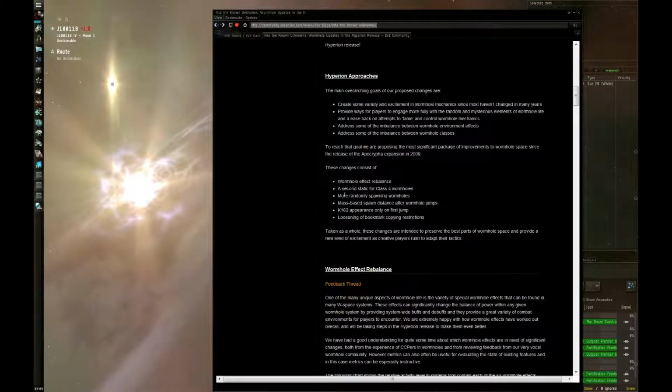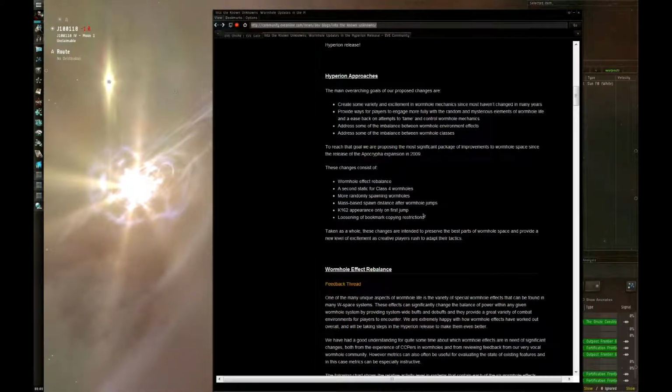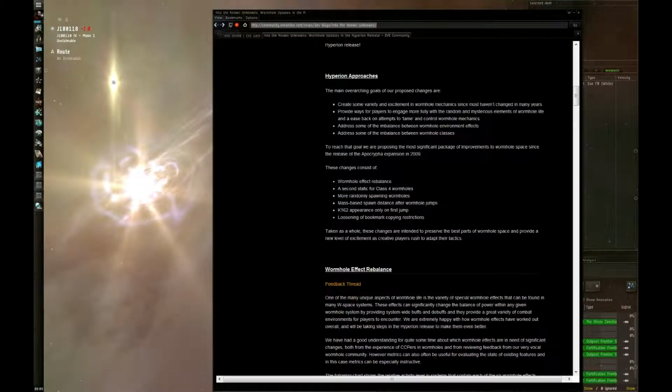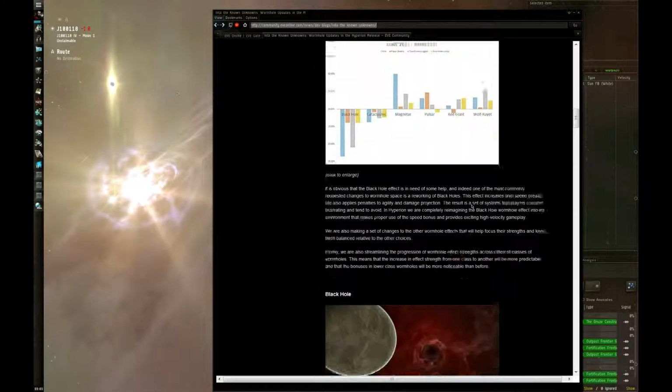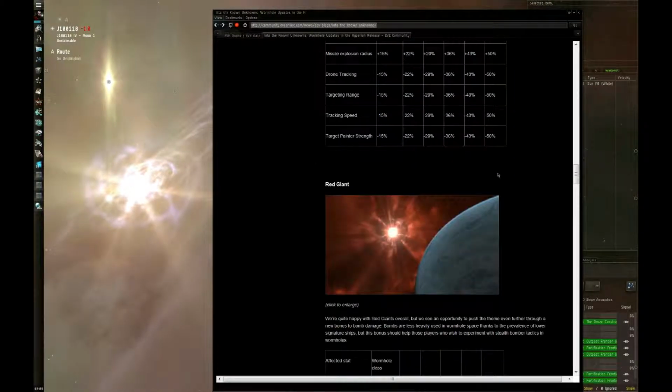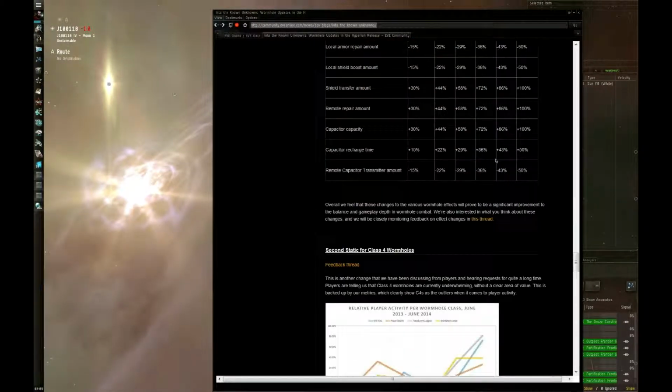The other ones I will be talking about are the second static for class 4 wormholes, the more randomly spawning wormholes, the controversial mass-based spawn distance after wormhole jumps, and the K162 appearance only on the first jump. And apparently they're also loosening bookmark copying restrictions, which I didn't think was a problem, but apparently it is. So we'll go by these real quick.